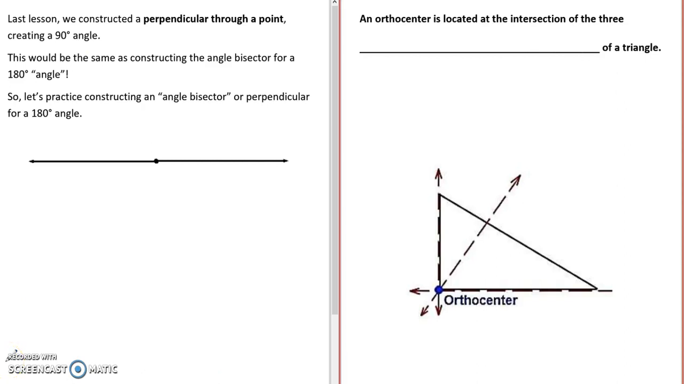Alright, as I said before, last time we did the perpendicular bisector and also just perpendiculars. When we did that, we created a 90-degree angle. Since 90 degrees is half of 180, we actually bisected a 180-degree angle. But technically, we don't say that angles can be 180 degrees, so that's why I have it in little quotation marks here. It's not truly an angle, it's just a line, but we're going to go with cutting it in half is the same as bisecting a 180-degree angle.